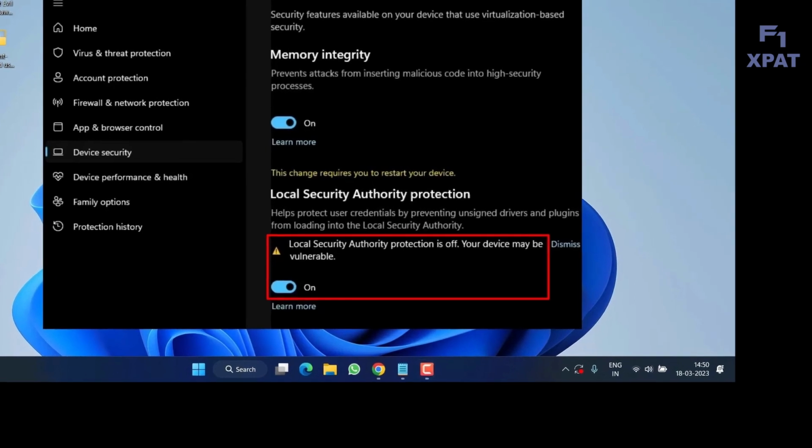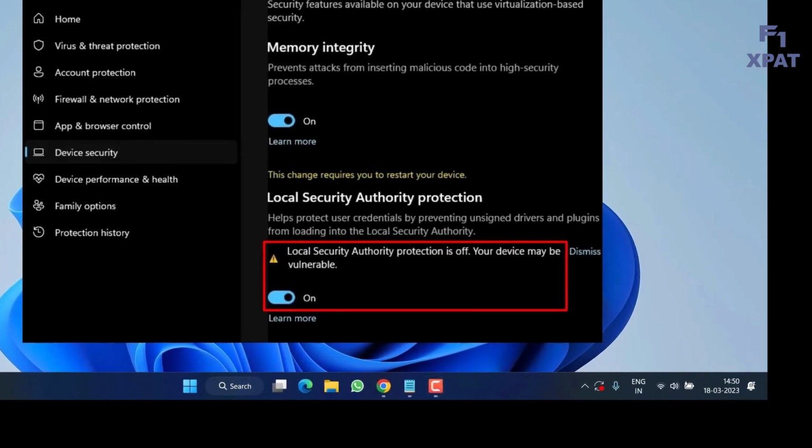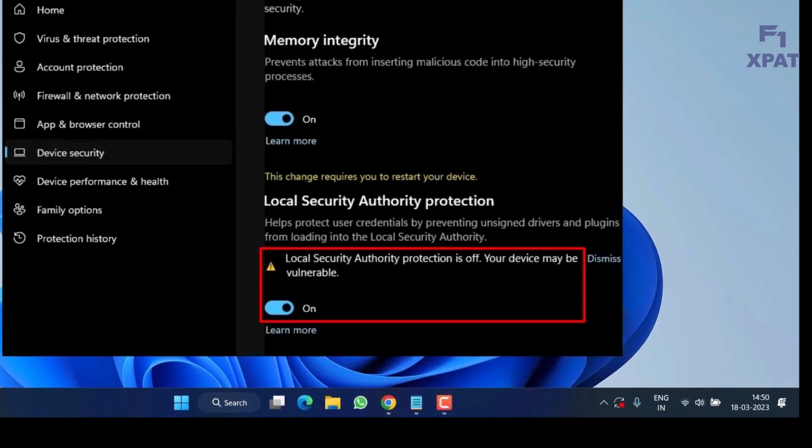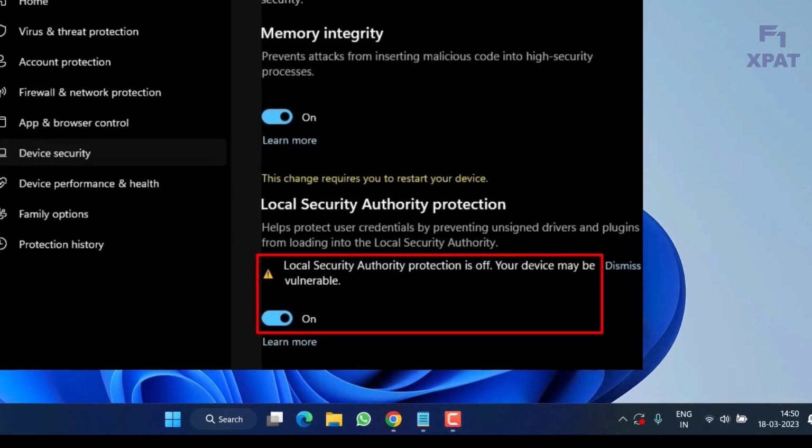Are you getting the message? Local Security Authority protection is off. Your device may be vulnerable. I will show you 2 methods to fix this problem.